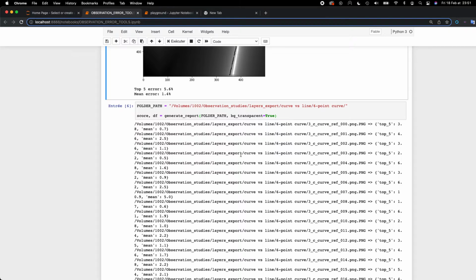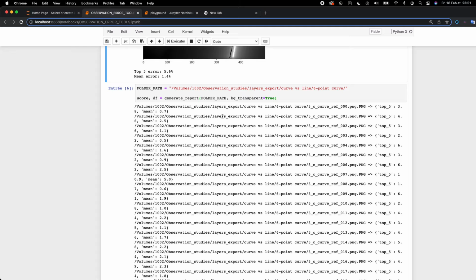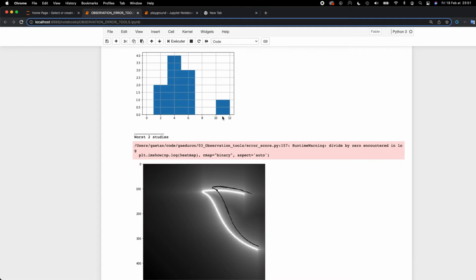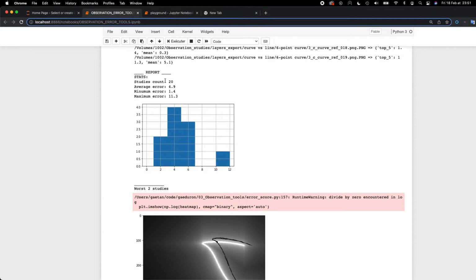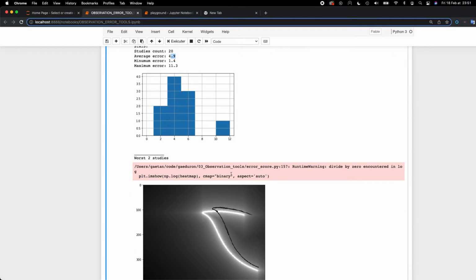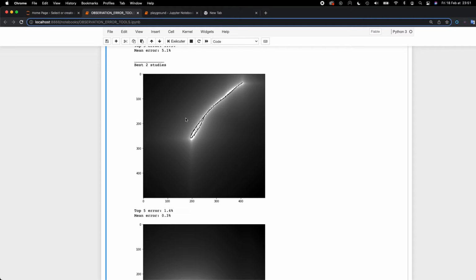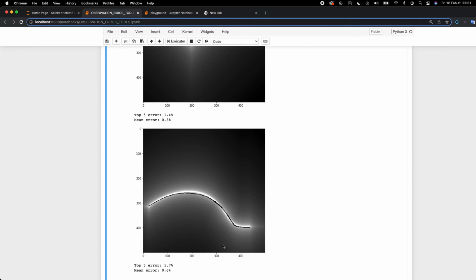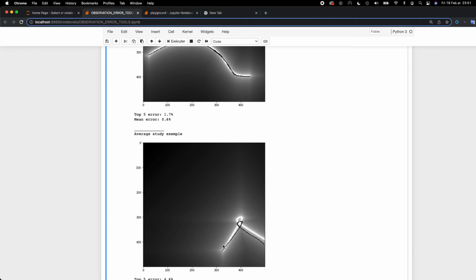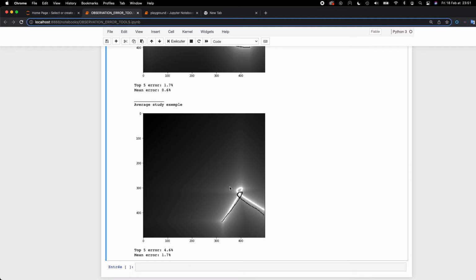Then I've done one 6-point curve, so Bézier curve with 6 points inside, and with that I got an average error of 4.9, so a bit lower than what I usually get. And it looks like that. These two are my worst errors. These ones are my best ones, which are really good. And one average one.